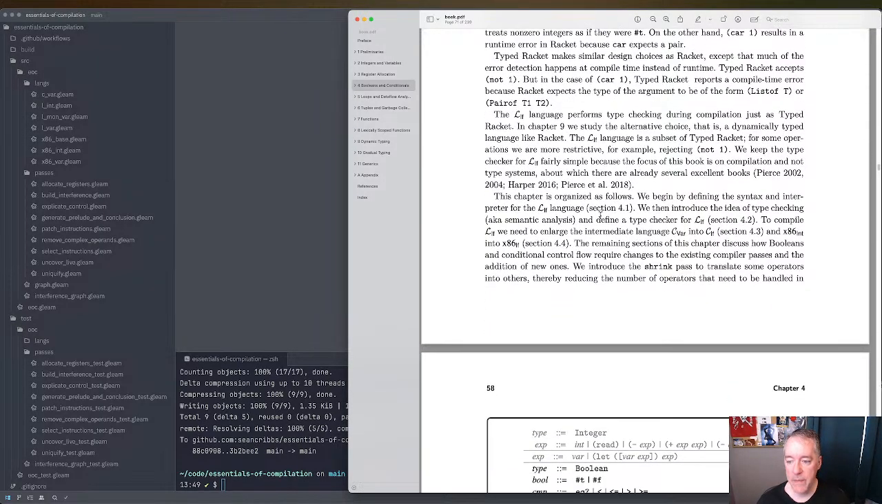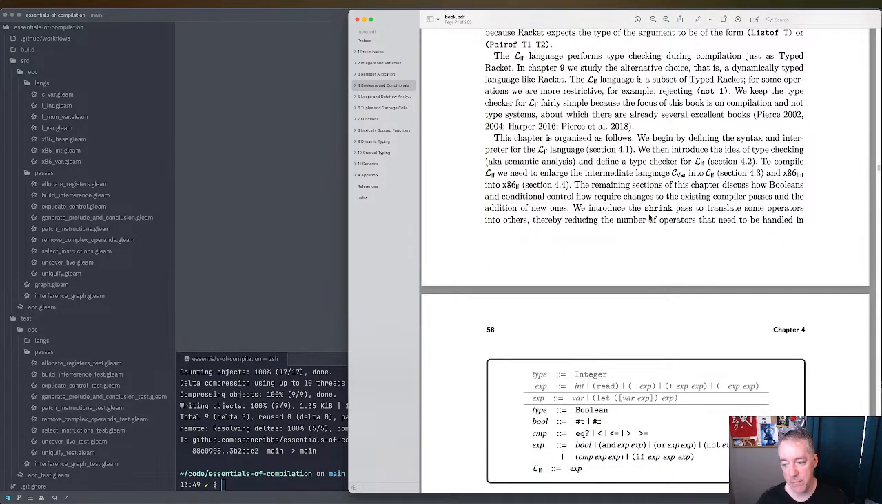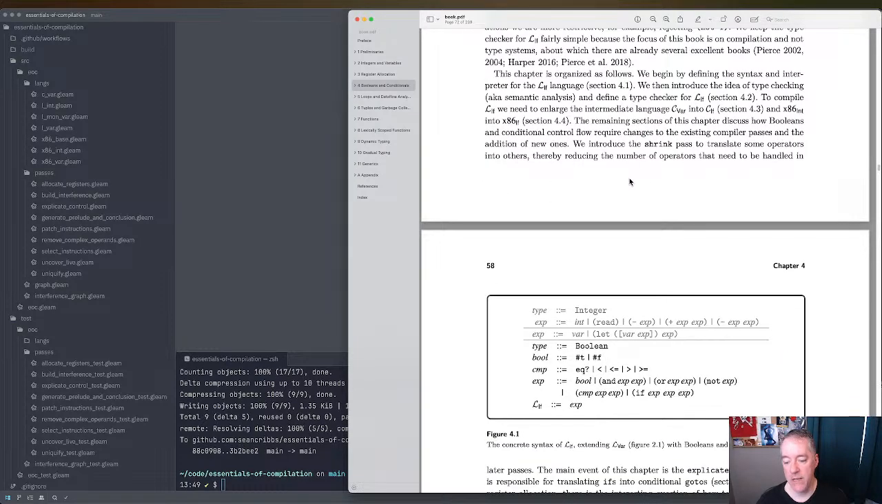Okay, so we begin by defining the syntax and interpreter for the elif language. Then we introduce the idea of type checking, aka semantic analysis, and define a type checker for elif. To compile elif, we need to enlarge the intermediate language cvar into cif, and x86 int into x86 if. So we're going to be creating new intermediate languages. The remaining sections of the chapter discuss how Booleans and conditional control flow require changes to the existing compiler passes and the addition of new ones. We introduce a shrink pass to translate some operators into others, thereby reducing the number of operators that need to be handled in later passes.